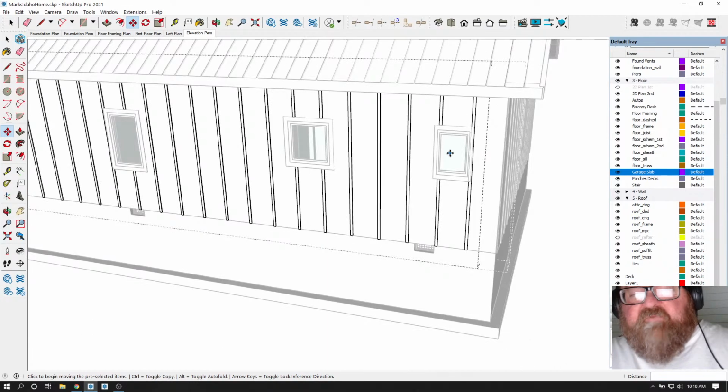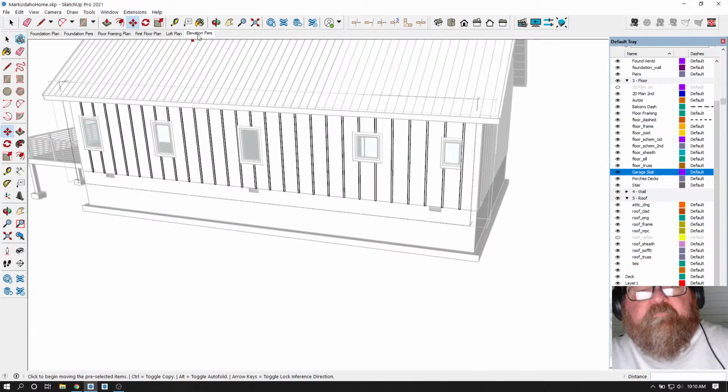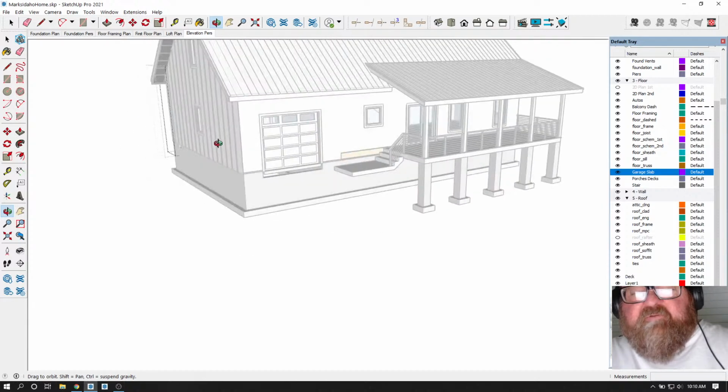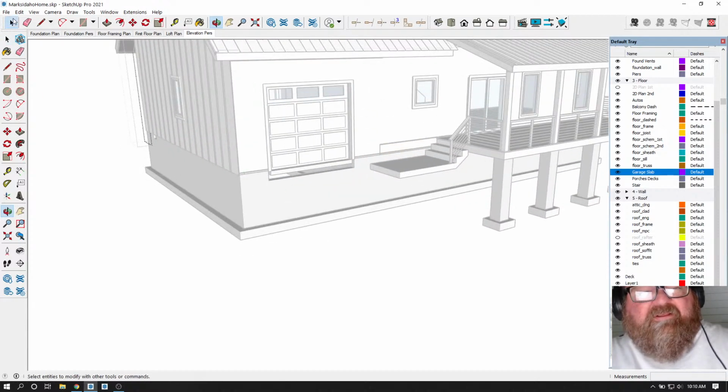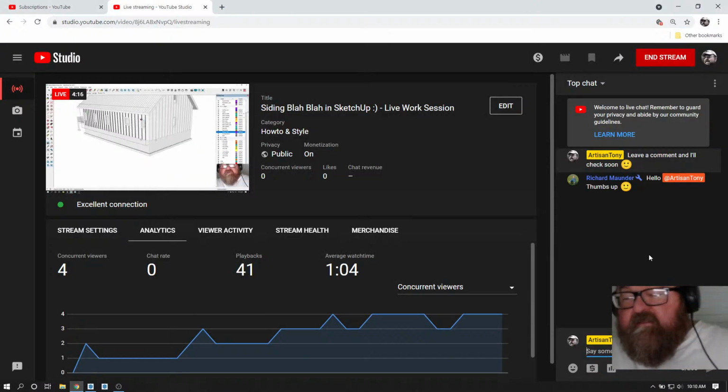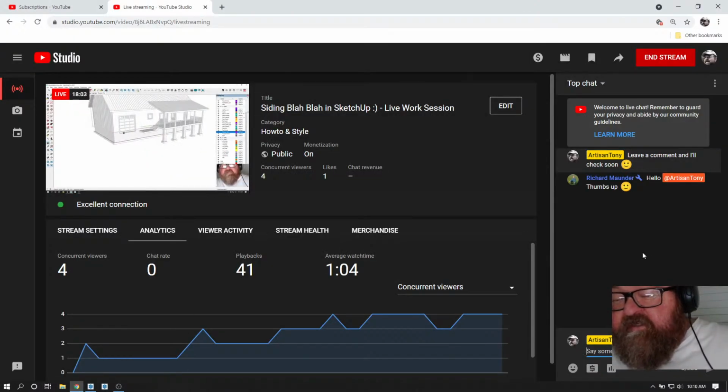I'm pretty sure I fixed that batten strip. But you see, what if I accidentally grabbed the end of that batten strip and moved it down? That would not be very likely. Let's see if I have any comments. There's Richard. Hey, Richard, how's it going?